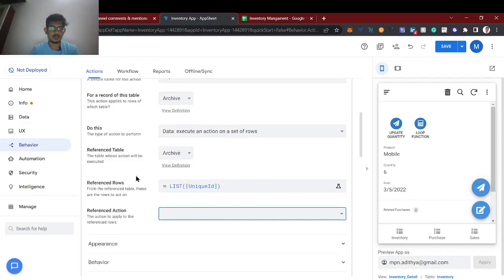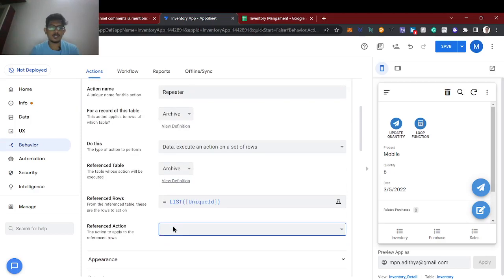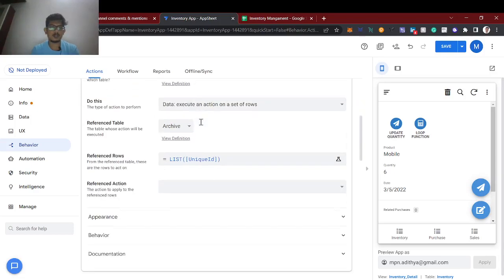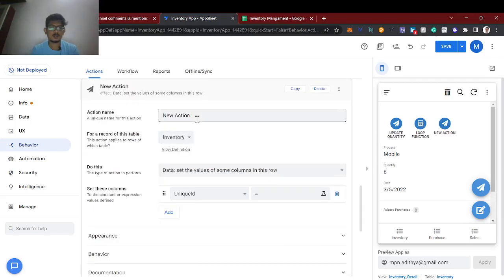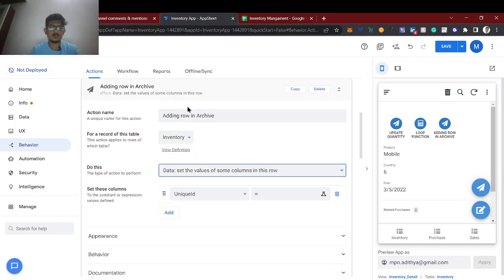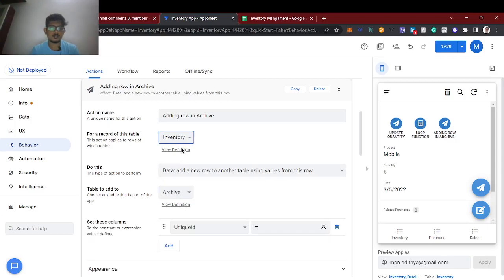For the referenced action, we have to add a group action. One will be adding the row and the other will again call this repeater. So I create another action, adding row. Again, this will add a new row to another table. The table will be the same archive table.